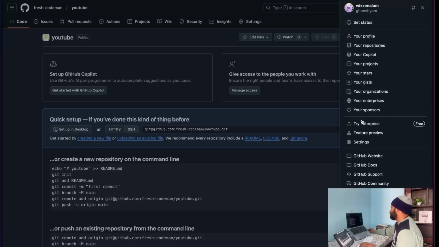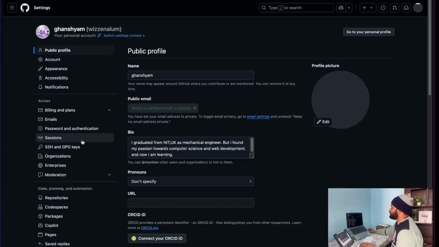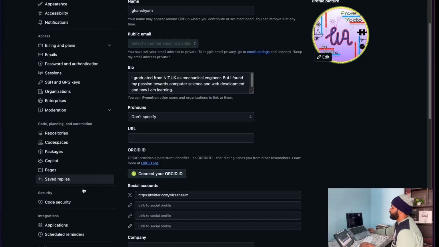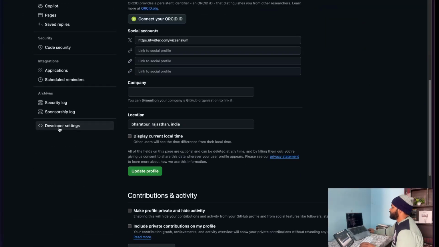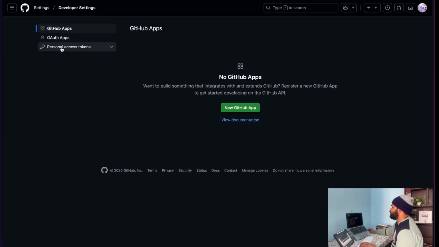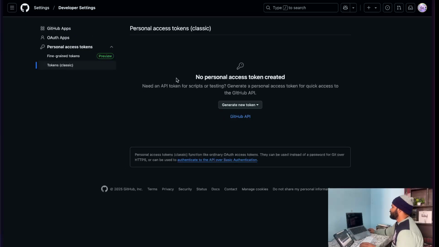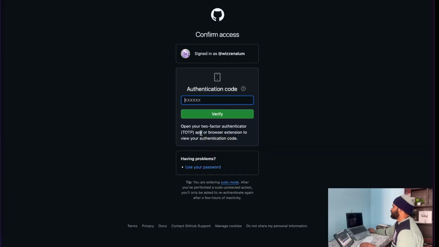You go to the settings, and then developer settings, personal access token, classic token, generate a classic token. Okay, it is asking about an authentication code. Okay, right now I don't have the authentication code.